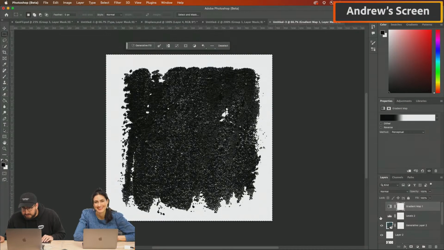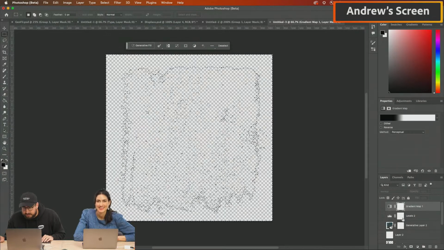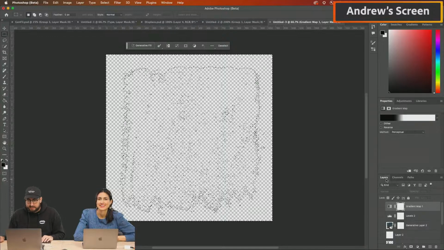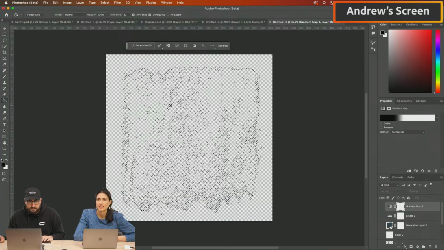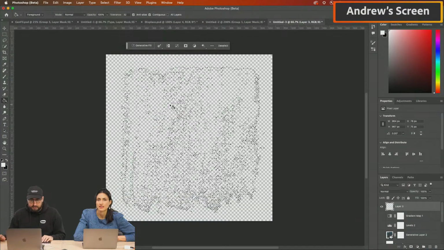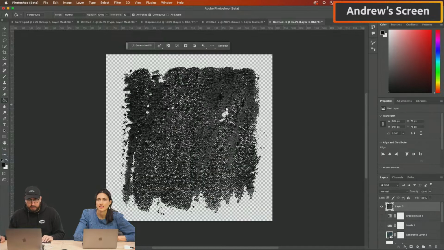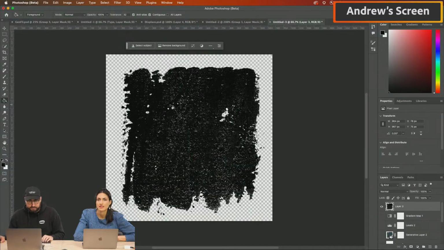So what I'm going to do, again, is just make that selection using my channels. I'm selecting with all that black and white on, selecting the RGB. I'm going to invert that selection, make a new layer, and drop a black paint bucket on it. Nice. That's pretty good to me.